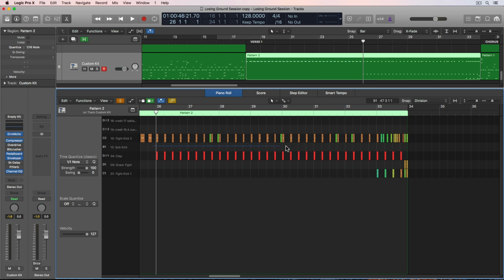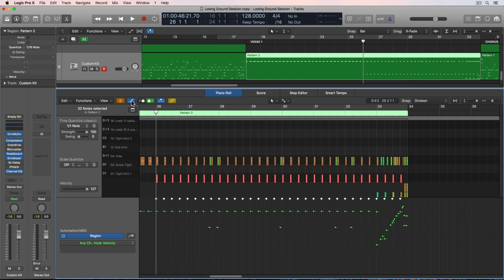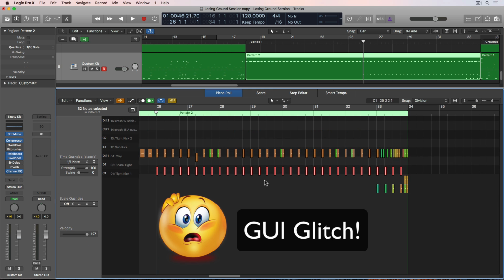One way to do it is you can do it down in what used to be called not the hyper editor but hyper draw. Now it's just your MIDI automation or your region automation. The problem is if I use the line tool to draw in velocity automation down here, it's going to affect all of the notes. I just want to affect the claps. I don't want to affect everything else.